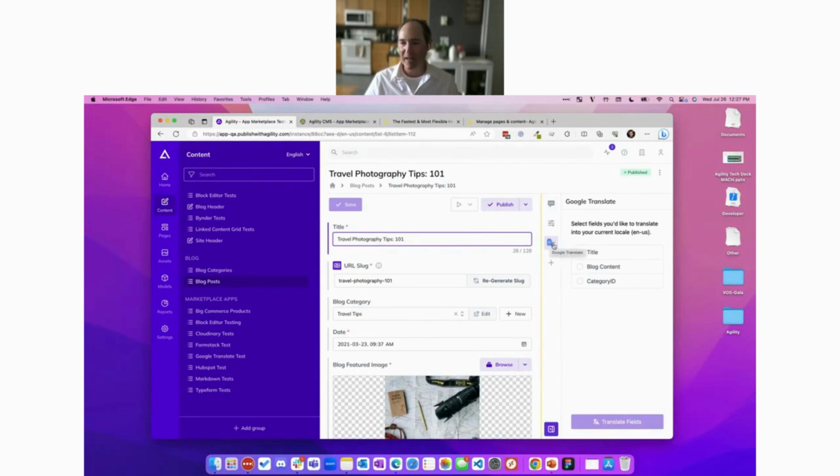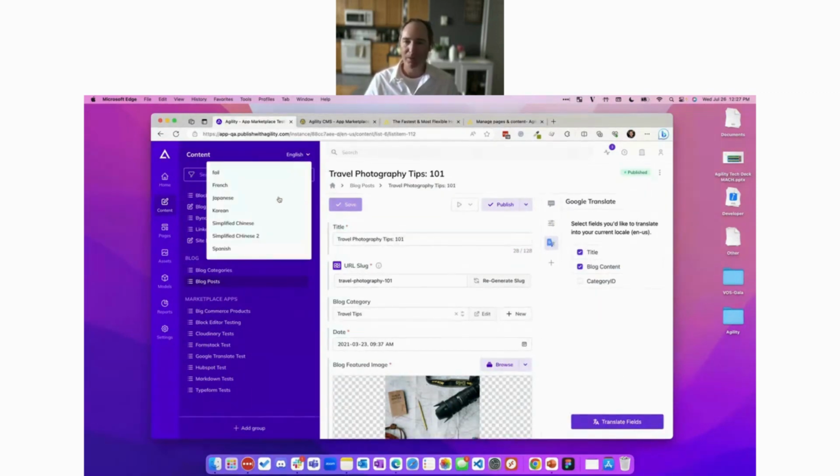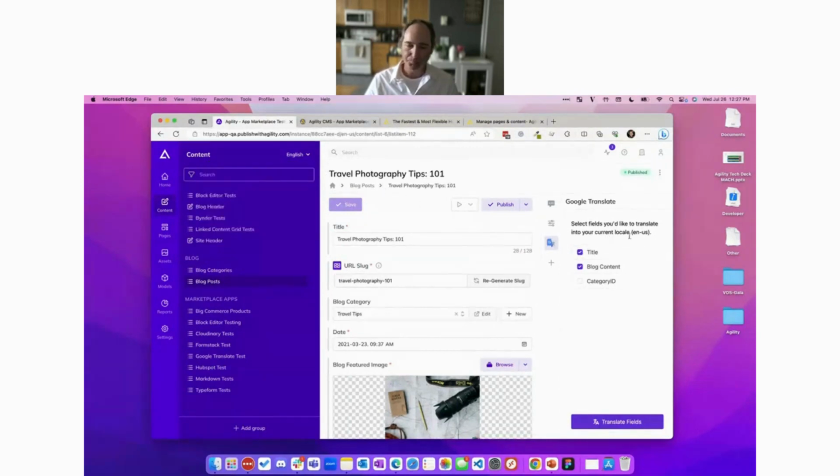I can basically translate anything that's a text field, even hidden text fields. I might not want to translate my category ID text field, but I certainly might want to translate my blog content if I found that it wasn't in the right language. Okay, and if you have multiple languages, then this is really useful. We'll be doing a lot more work on the Google Translate app moving forward as well.